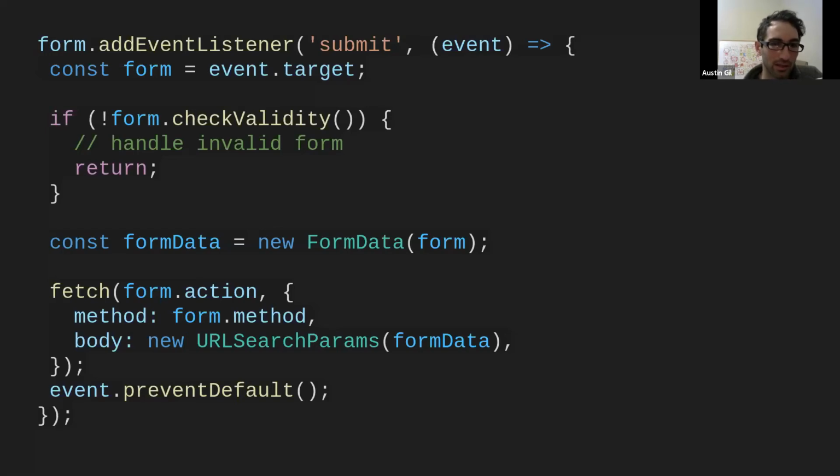And really, the web platform today makes it very easy. Now, one last thing I want to point out here is because we're sending this form with JavaScript, we do have to prevent the default behavior of that form submission.